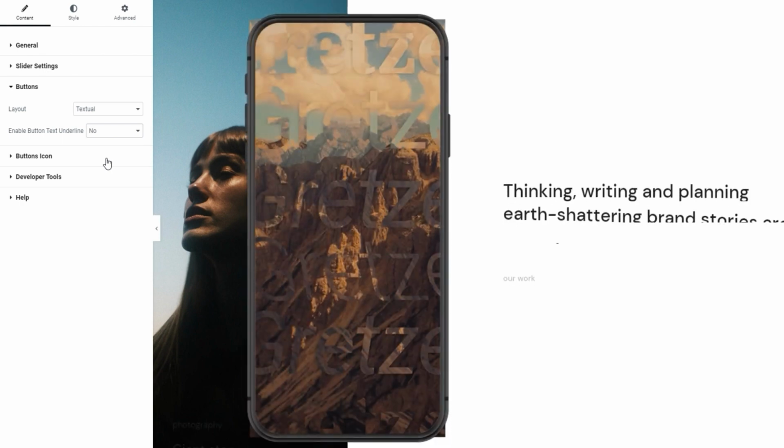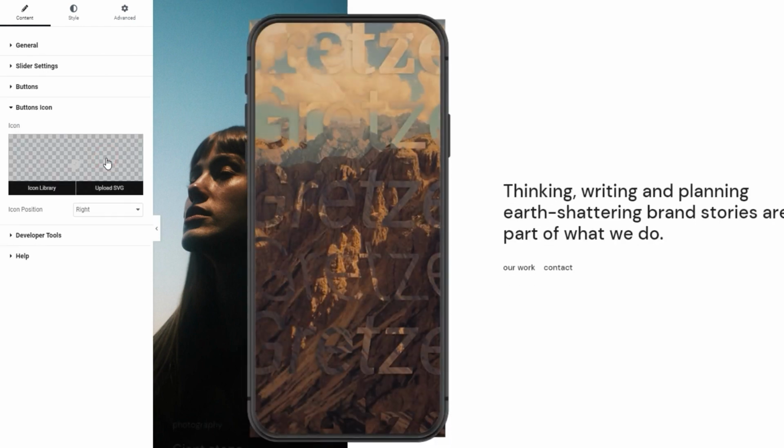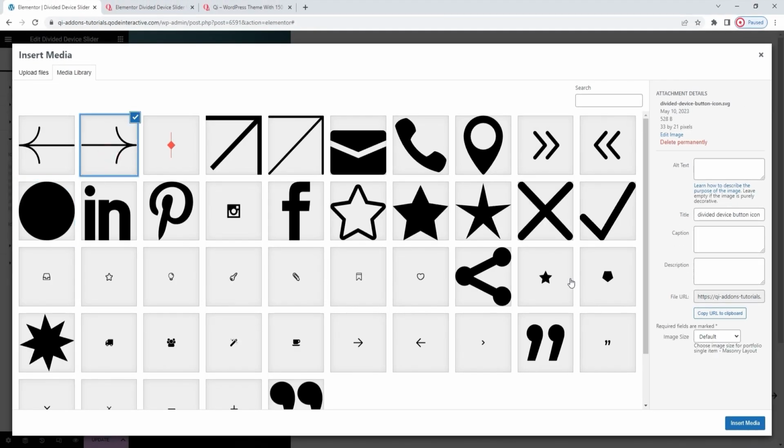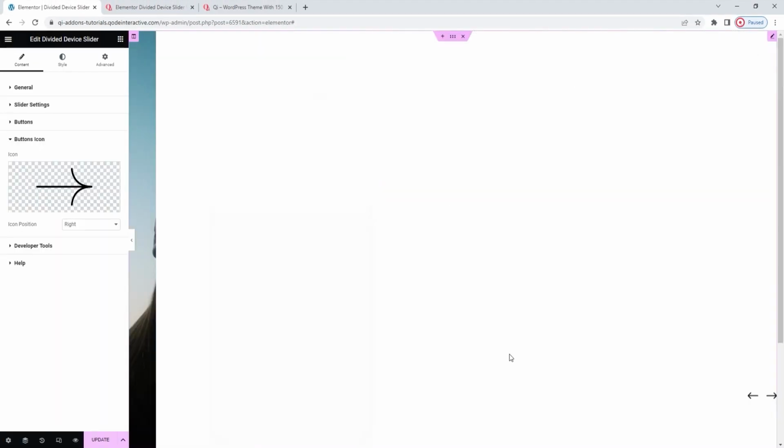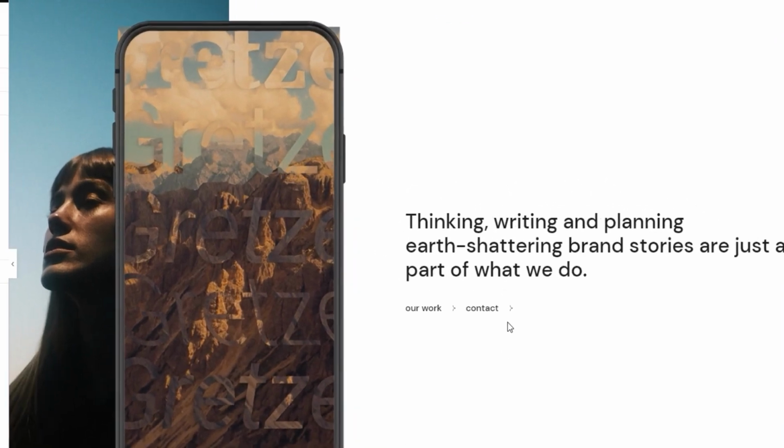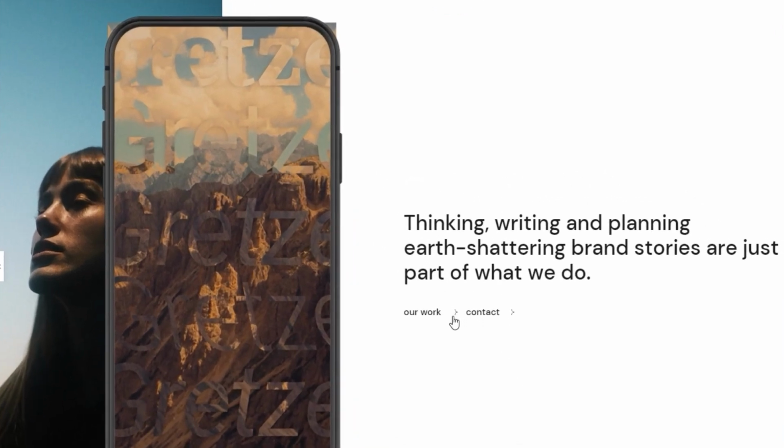After this, we have the button icon section. This is where we can select or upload an icon that would stand next to the button text. You can pick something from the icon library, but I'll use a custom icon. This is it. Insert media. Okay, here it is. Both buttons have an icon now. It looks a bit different on the page than you'd expect, but that's because of the default size setting. I'll be changing that later on.